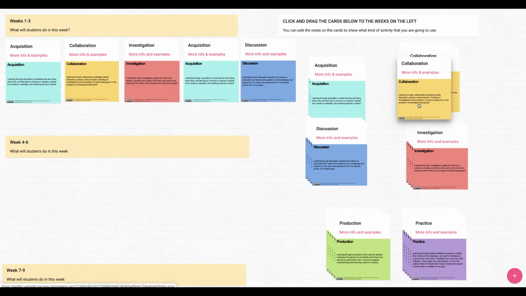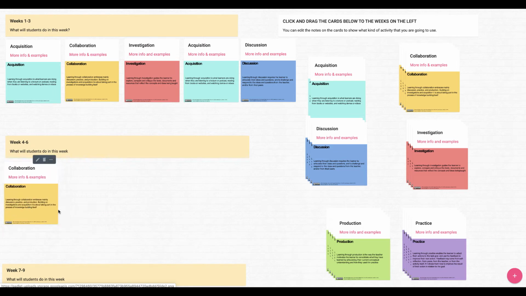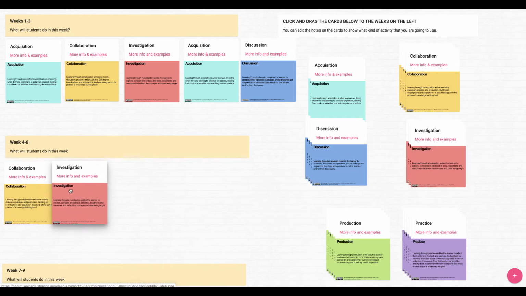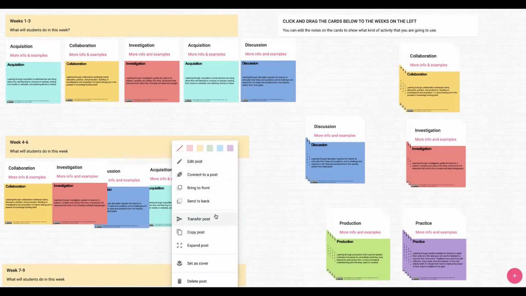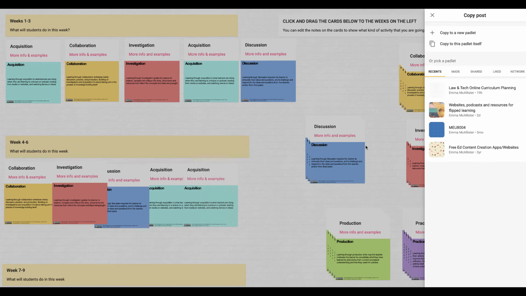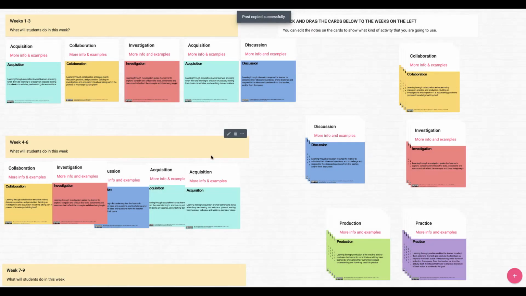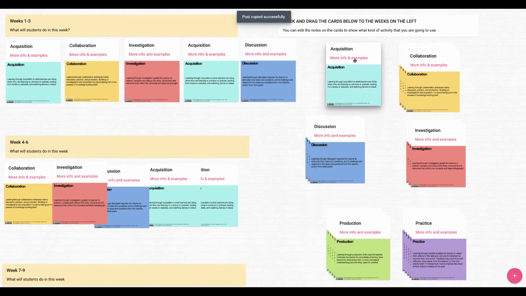Then you can continue to populate the rest of the left-hand side of the board. Now, we only have 6 cards for each learning type, but if you need to use more, don't worry, because you can click, say, on the acquisition card, and if you hover over that, click on the 3 dots, you can copy the post and then select copy to this Padlet itself, and you'll get extra cards that you can use.